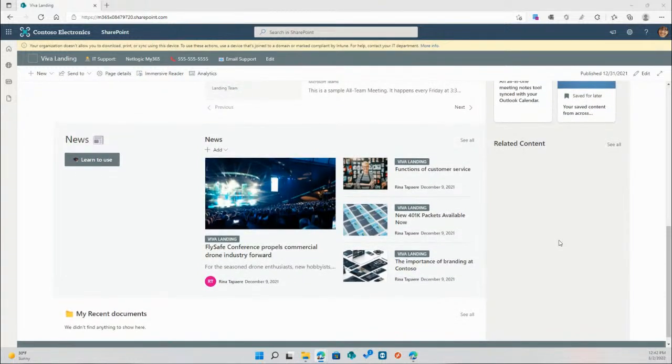But if we were to be utilizing this to its fullest potential for an organization, we would see any related news posting, any related documents that you have been collaborating on, as well as recommendations from Viva Learning that could be given here as well.